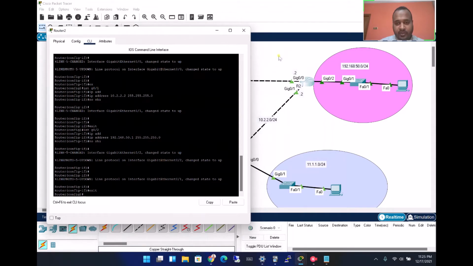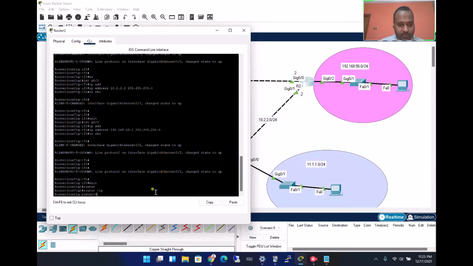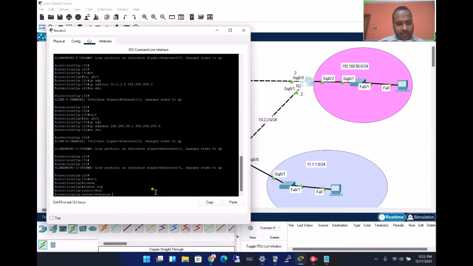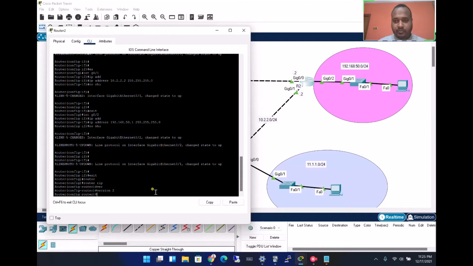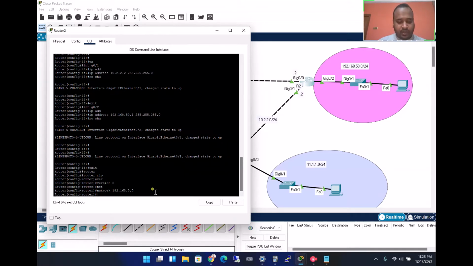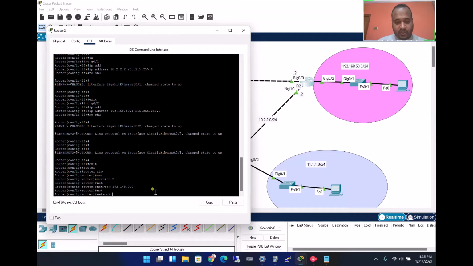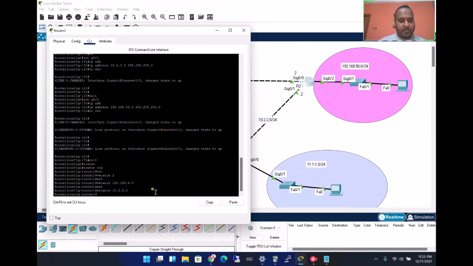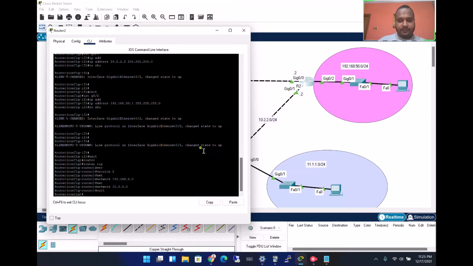Okay, let's check that out. As you can see, this is the 10 network. So, okay, let's start with router RIP. And we're gonna type version 2. And what network do we have here? Network 192.168.0.0. We're gonna do that. And we're gonna type again network 10.0.0.0. Okay, that's it. Exit.